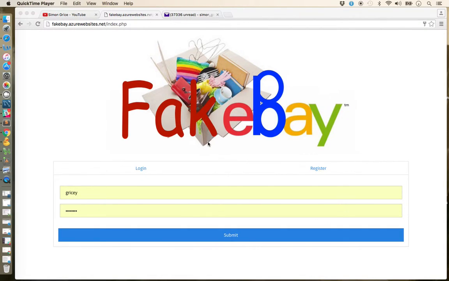Welcome to FakeBay, an online auction site created by Rob Srbovic, Adam Becker, and Simon Grice for the Database Systems GCO6 coursework at UCL. We have hosted FakeBay on Microsoft Azure, and the site can be accessed at www.fakebay.azurewebsites.net. I am now going to run you through the various aspects of the website.